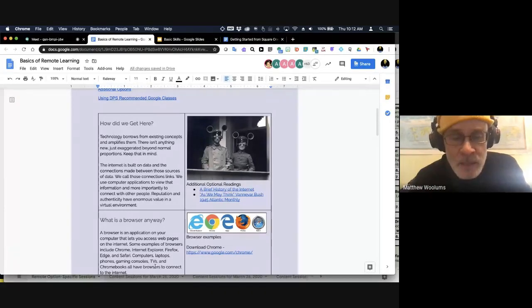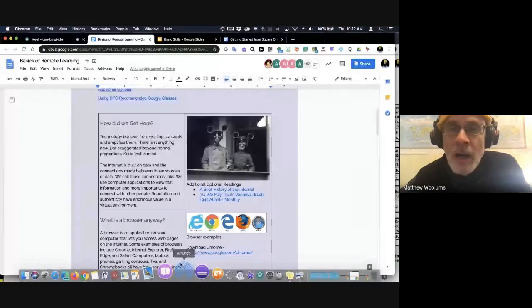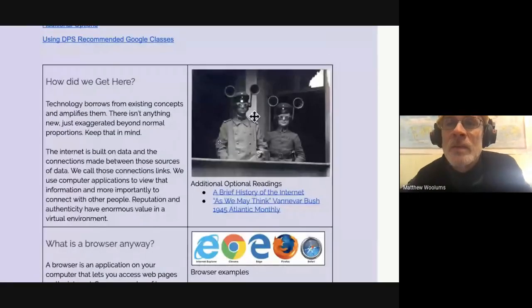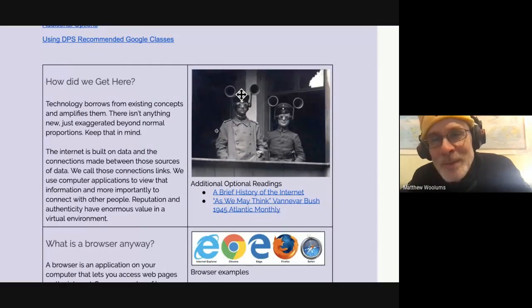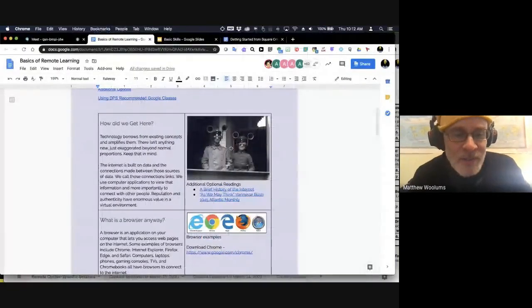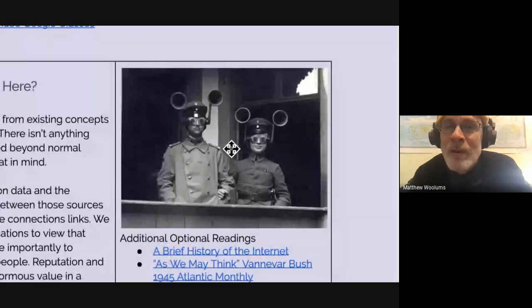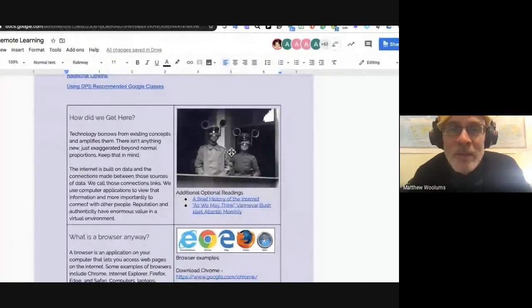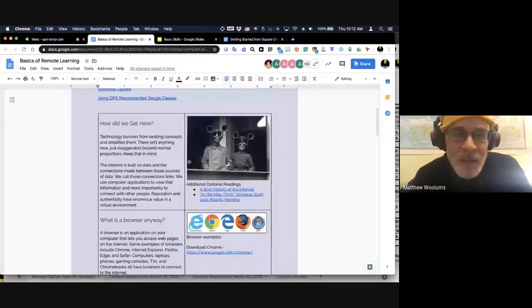But technology has a tendency to exaggerate those concepts that we already have. That's why I have this odd picture of these two people here with these microphones. Well, I don't know what they would call those. Those are listening devices that help grab and accentuate small sounds so that they can hear over long distances. Those were actual devices that were used in wartime and were later replaced by better tools.